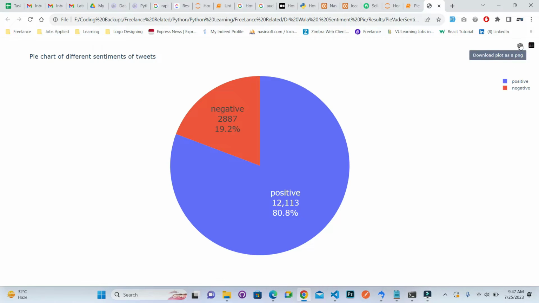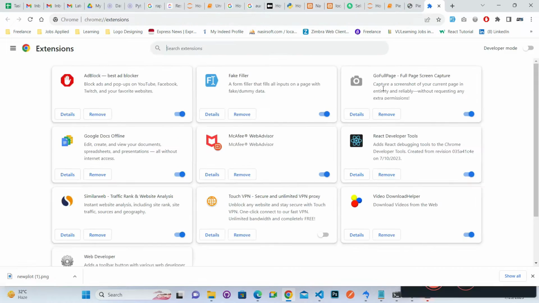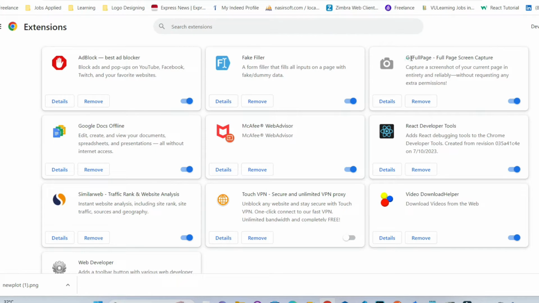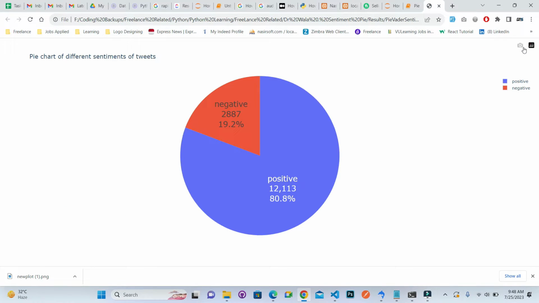So if this button is not visible to you, you can download the screenshot of the whole page extension. Okay, I will show you the name exactly. Click on this. After clicking here you can see that the image file is downloaded, and this extension name is Go Full Page Screen Capture. Okay, this one. So you can also install this extension inside your browser, and after that click on this and the PNG file will be also downloaded.